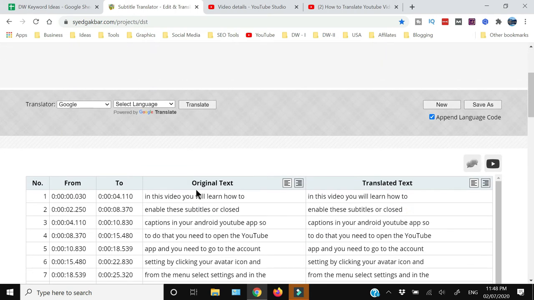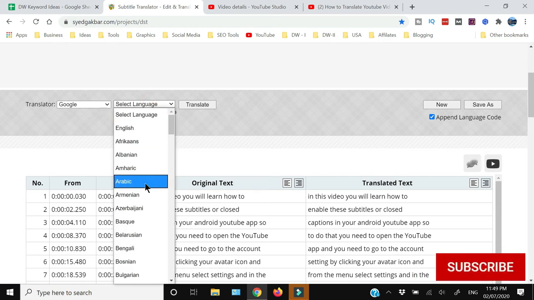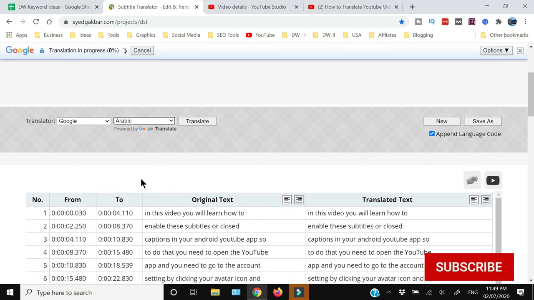So this website uses the Google Translate feature, with the help of which it automatically translates your text into any other language. So for the sake of this tutorial, I'm going to convert this original English language into Arabic. So what you need to do is that you need to select the translator. By default it is Google. However, if you want, you can select the Microsoft and Yandex translator also, but I'm going to keep it as Google. And then from the languages, you need to select your desired language. I'm going to select Arabic.